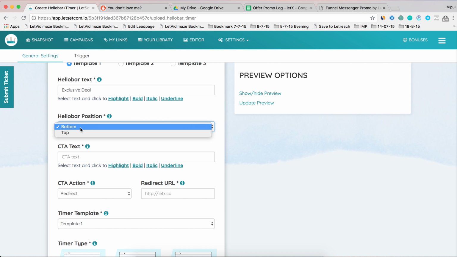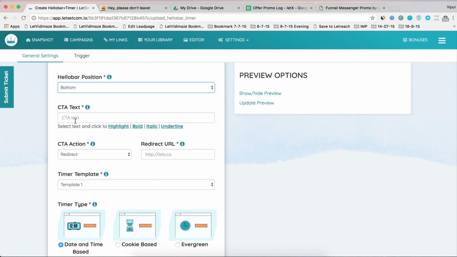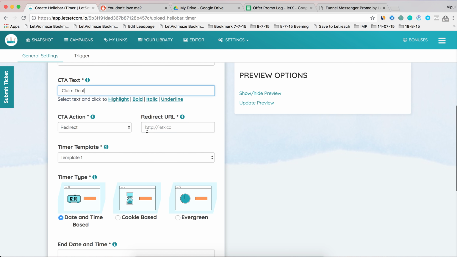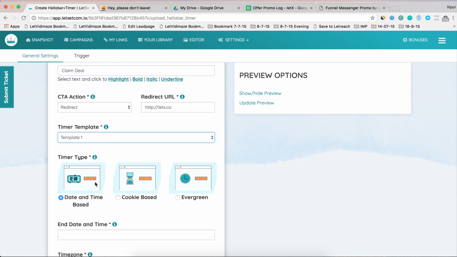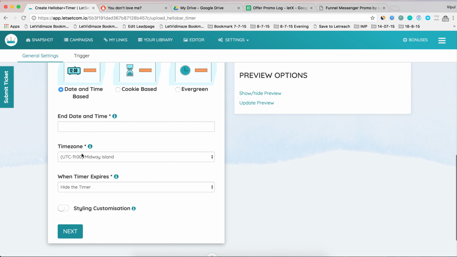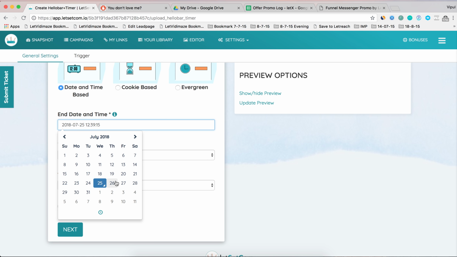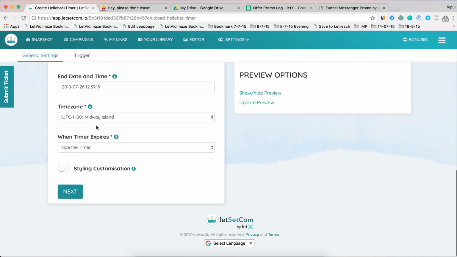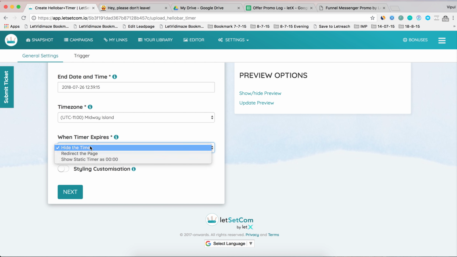So in this one, I want to keep the position as bottom. I want to keep the CTA text as claim deal, right? And as soon as someone clicks there, I want to redirect them to my offer page or something like that. I can use a timer template like this, and I want to keep a date and time based timer, right? And I can keep the ending date as this. Anything can be this. I just simply say hide the timer.